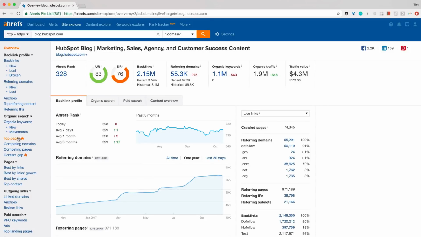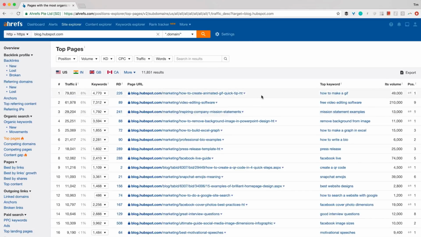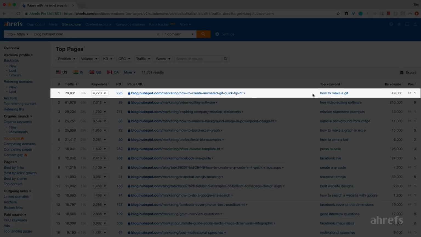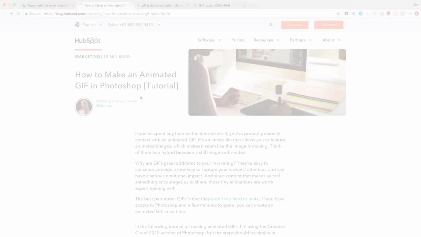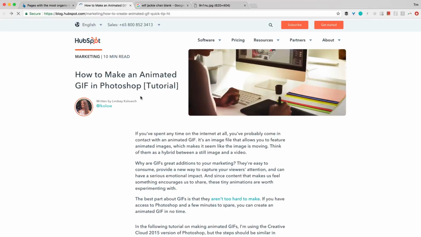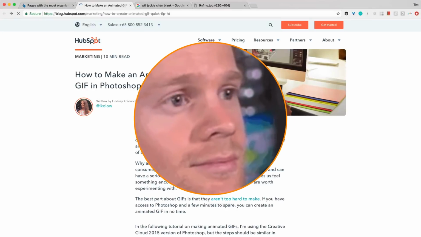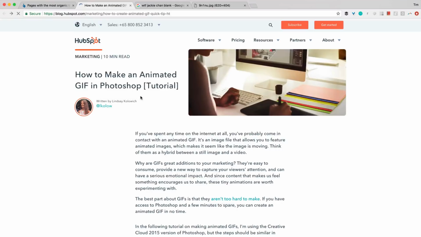So let's look at their best performing articles using the top pages report in Ahrefs. And here's their best article. It brings them almost 80,000 visitors per month in the US alone and accounts for 8% of their entire blog traffic. How to make an animated GIF in Photoshop. Yeah, it's not a mistake. Their best performing article is a tutorial on making a GIF image.